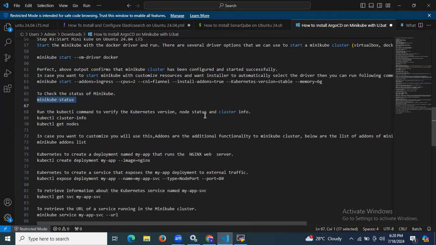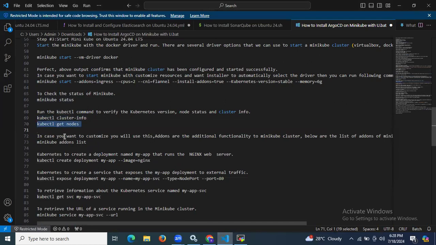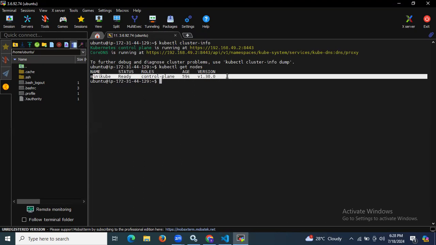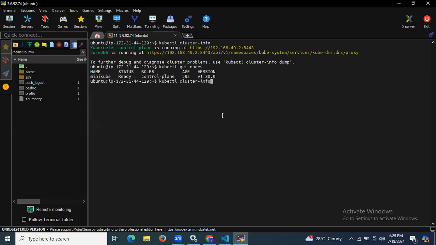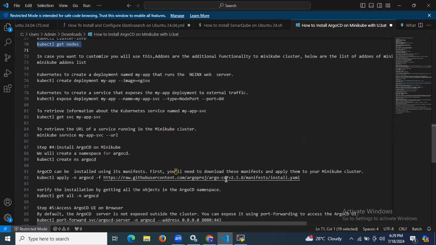Now, if you want to run kubectl commands to verify the Kubernetes version, node state and cluster info, you can check using the following commands. Then kubectl get nodes. As you can see, Minikube is ready, control plane, and the age is 59 seconds and version. Okay, it's done. Now, the next is here.